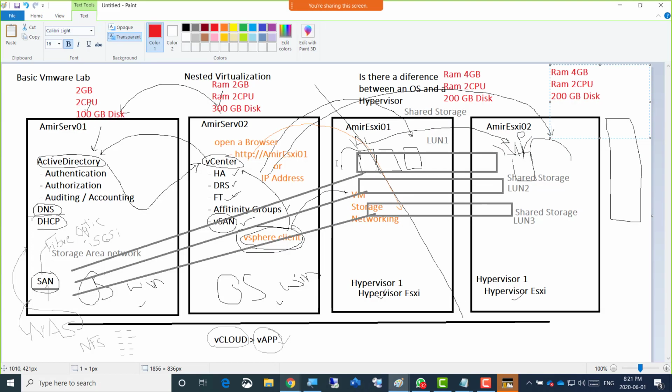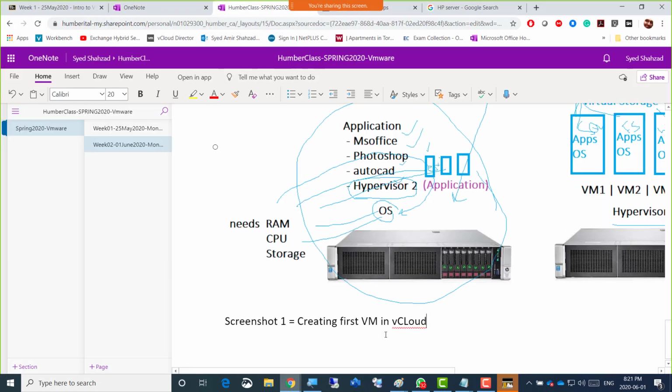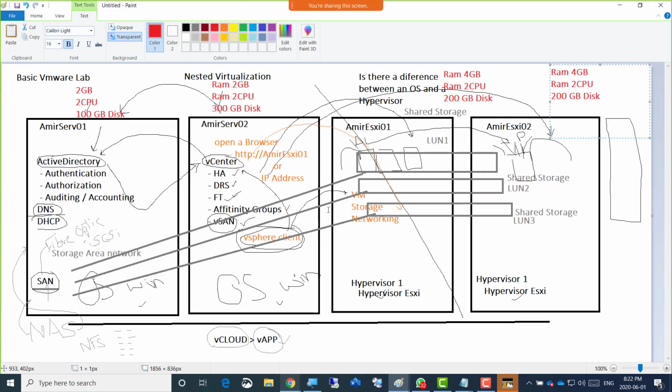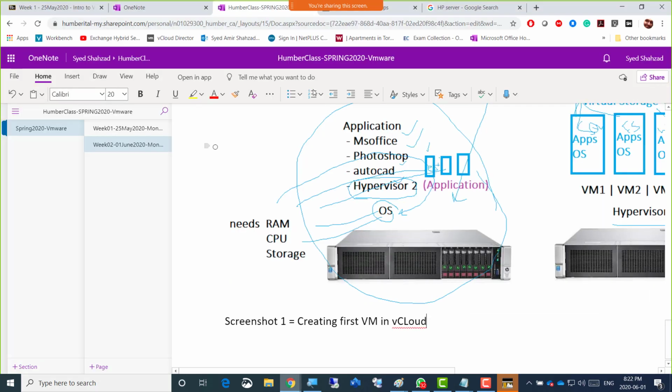I hope everyone has taken a screenshot, named it exactly like this, screenshot 1 creating first VM in cloud, and then we're going to have a total of 10 screenshots. At different places it will be 10 or less, but not more. Sometimes it could be 8 screenshots. Those screenshots will tell me that you have gone through these labs with me, and then I'll mark you for those. So creating first VM in vCloud is the name of the first screenshot. Sometimes if we need, we can go for 11 or 12 as well.